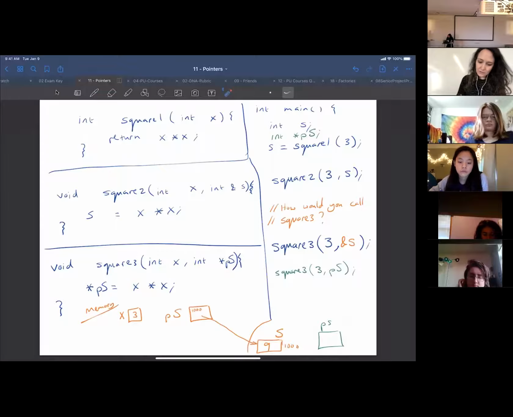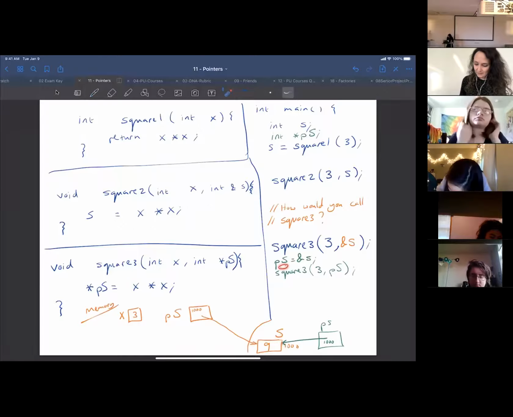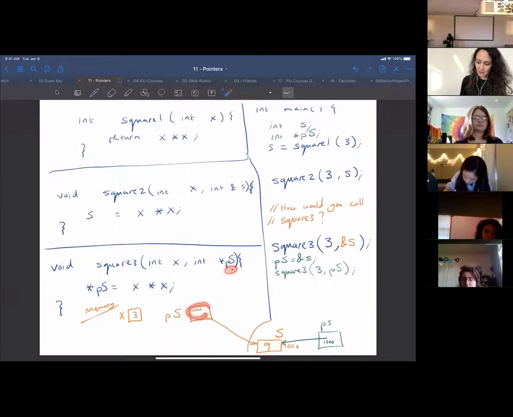The other way to fix this is to say that our PS is going to contain the address, in our case, of S. Once we do that statement, PS in main is pointing to that location, or it contains the address 1000, right? So when I call my function, it's going to copy whatever is in this PS, which is 1000, into this PS over here, which is 1000. Just like it copied that 3 into X, it's going to copy that address into that address.